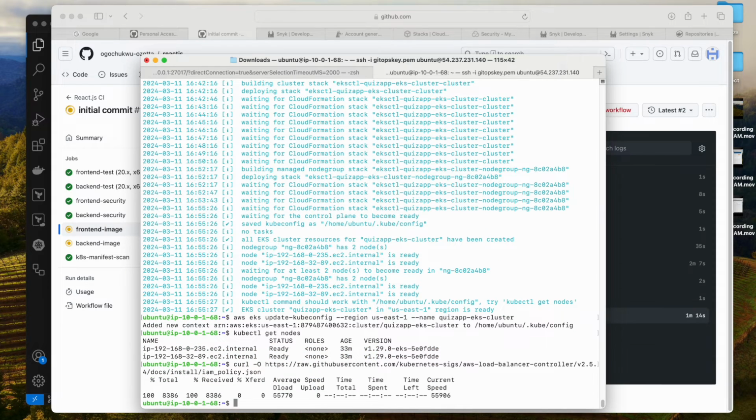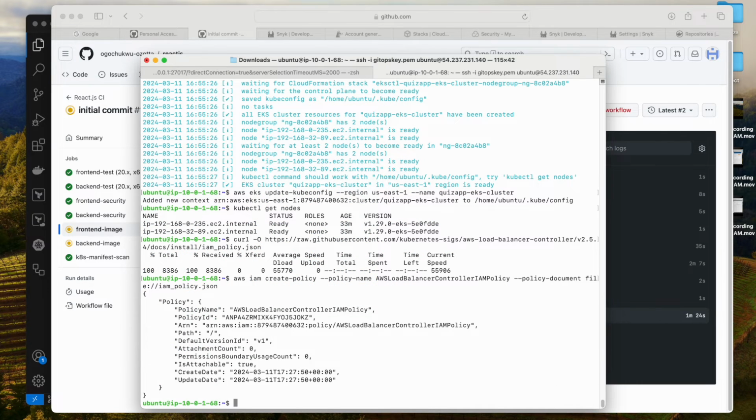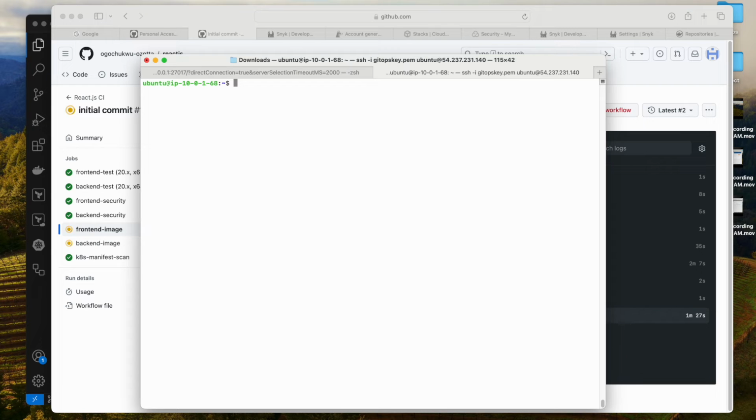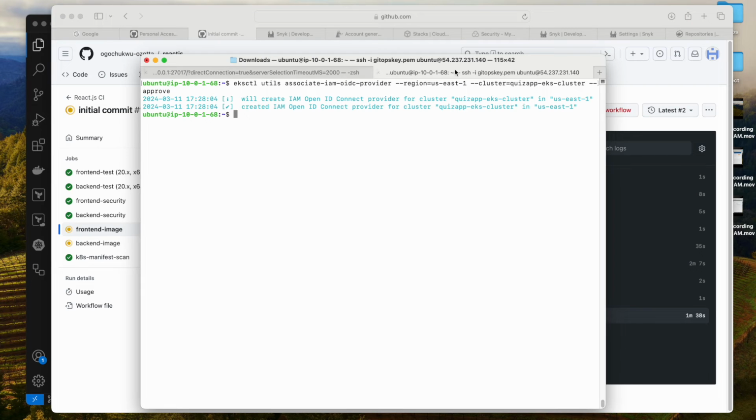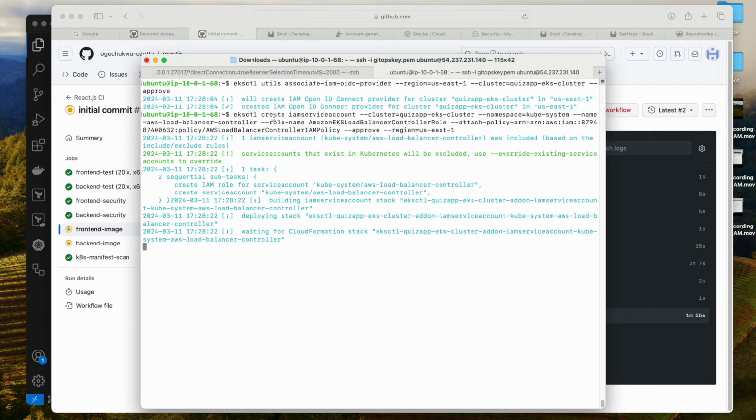Then we are going to download for the load balancer. Next, we are going to create a policy. We'll use this command to clear this. Next, I'll be doing these utils to create this OIDC provider and add this, and I'll specify my cluster name. Next, I'm going to create the IAM service account for this cluster, and I'll use this command.